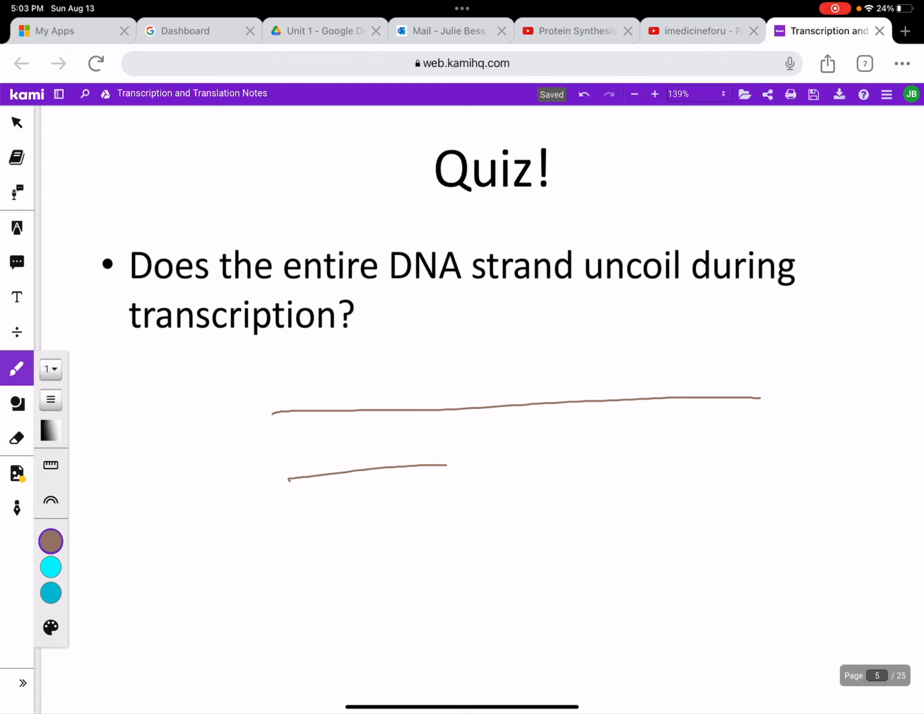So does it make sense to open up the entire strand, or does it make sense just to open up the target gene like that right there? So does the entire DNA strand uncoil during transcription? No, it does not. It doesn't make sense because the cell will be wasting a lot of energy opening the whole thing if all it needs is just that one area right there. So does it uncoil the entire thing? No, just at the target gene that it needs.